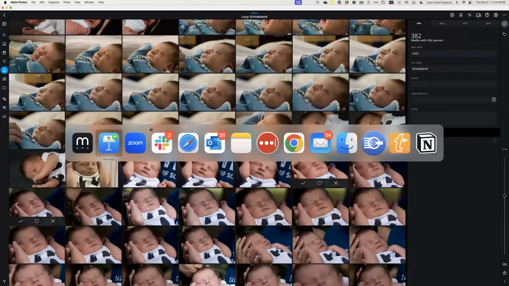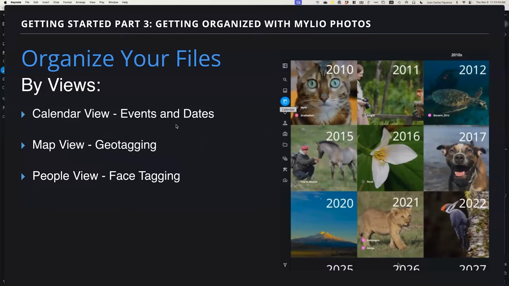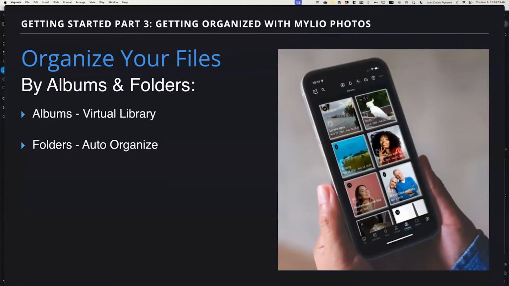And this is one of the ways in which your photos can be organized correctly into these views, by providing better, more accurate data when that data is incorrect. Calendar view helps you find photos based on when the photo was taken. Map view helps you find photos based on where the photo was taken. And the people view helps you find photos based on who is in the photo. Next, we're going to talk about albums and folders.